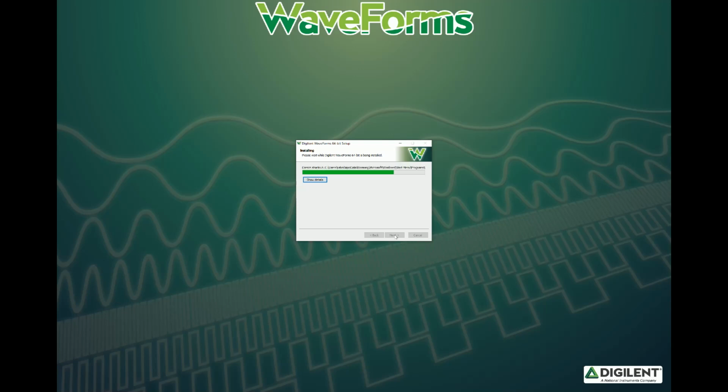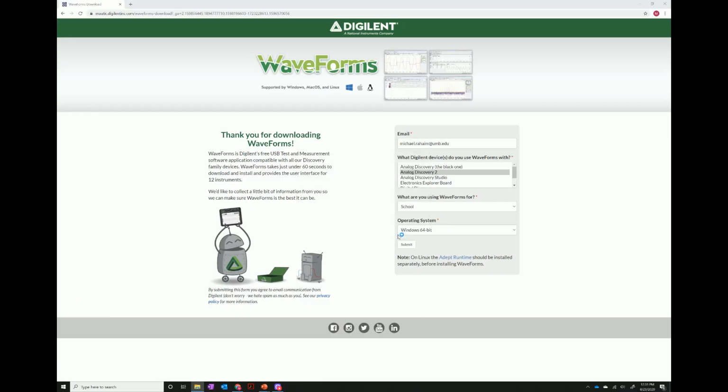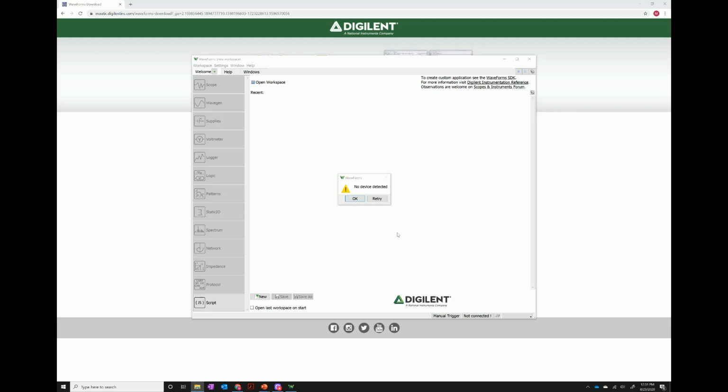This should only take a minute or two, and once the installation is complete, we have the option to actually open and run Digilent WaveForms. So as we click Finish, we find that if we have not actually yet connected our USB cable from the AD2 board, we get this notification saying that no device is detected, and then we won't be able to do much right now.